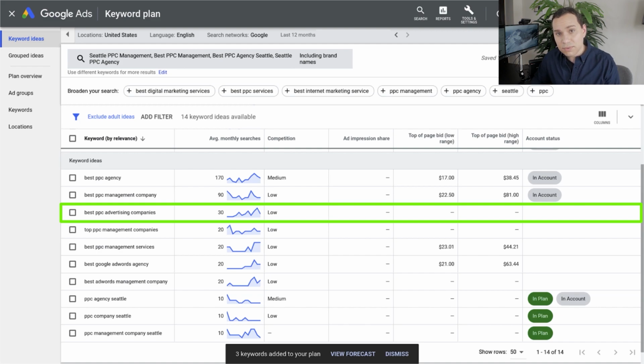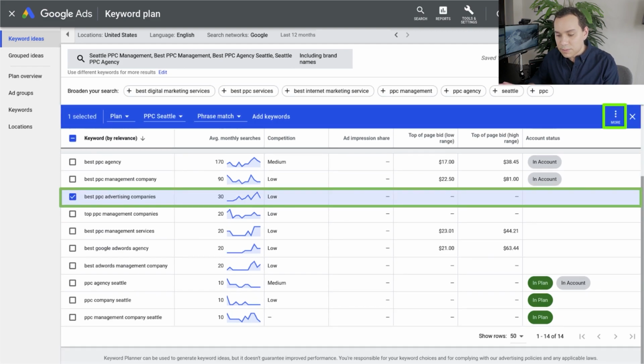So what you would do is you go through the same process, select that keyword. In this particular example, I'm just gonna say best PPC advertising companies. Let's say we know this keyword stinks. These are terrible people. They're not terrible people. They're terrible buyers. They don't like buying. They only want to get information, right? I don't mean terrible people.